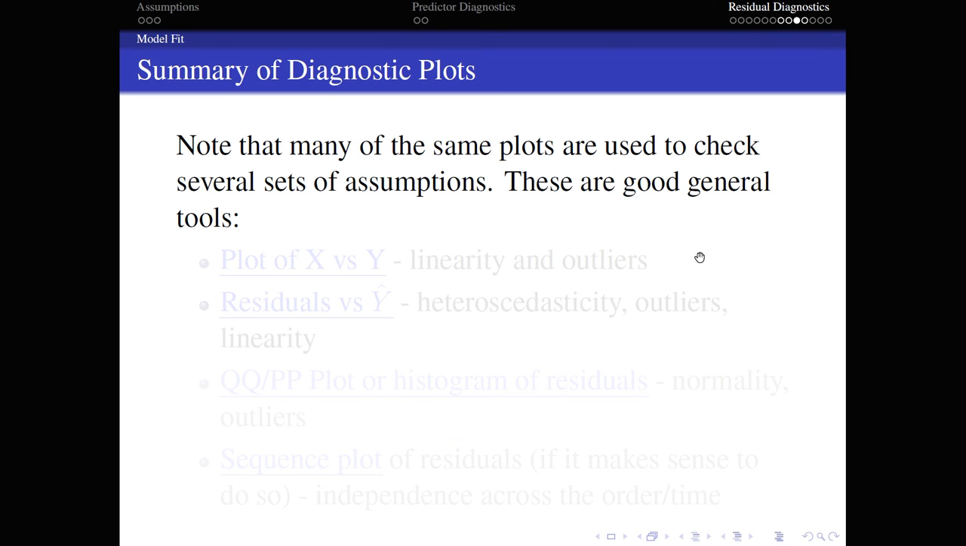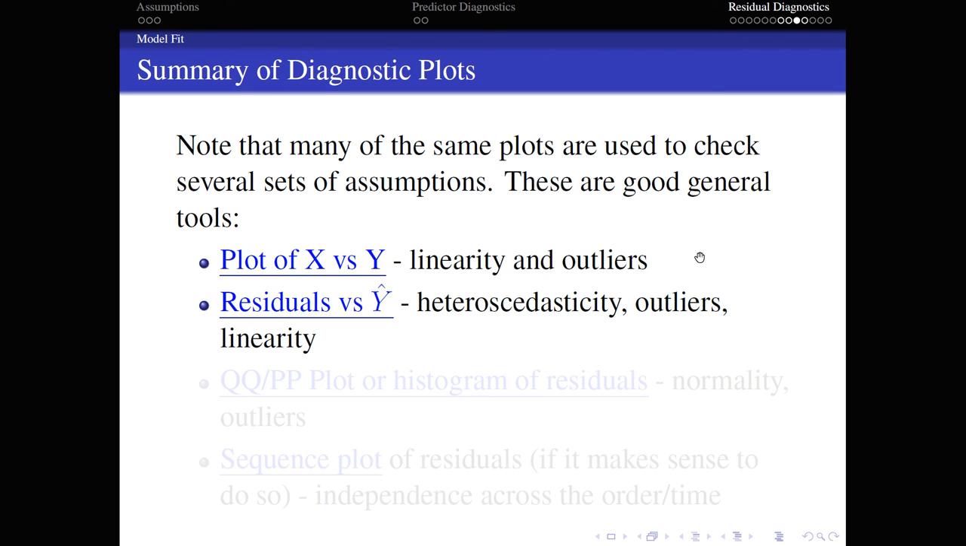Many of the plots that are used actually check several different sets of assumptions at the same time. Sometimes we'll look at a plot and assess all of the assumptions at once, because some of these plots are useful for more than one thing. For example, the scatter plot is useful for looking at linearity, but it's also useful for checking for outliers. So when I look at a scatter plot of x versus y, I'm not just going to ignore outliers because I'm checking for linearity at the moment. I'm going to be checking all of my assumptions, or all of the ones that are relevant, when I look at each of these plots.